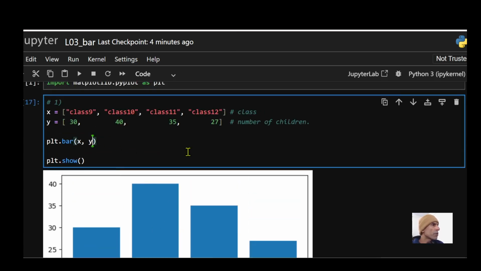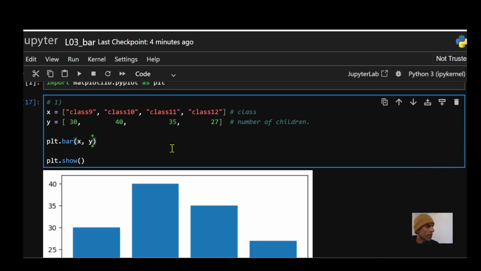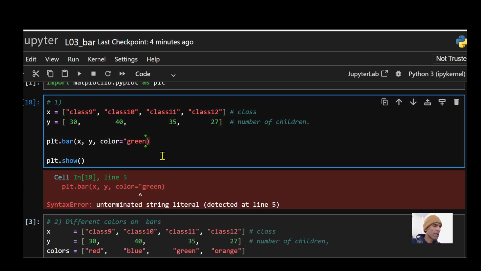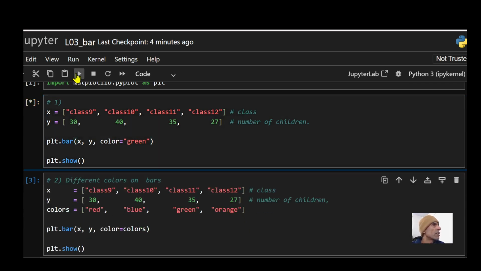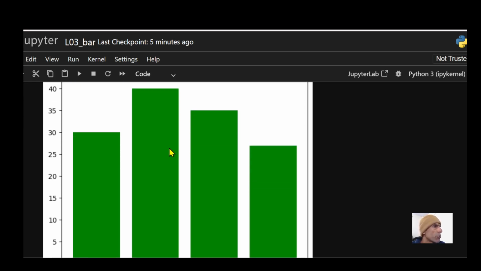So now you can even put some colors. Let's add some colors over here. In this case, color equal to green. So by specifying your colors, what just happened? All right, so now my color has turned into green. Initially it was blue, but now it's green.